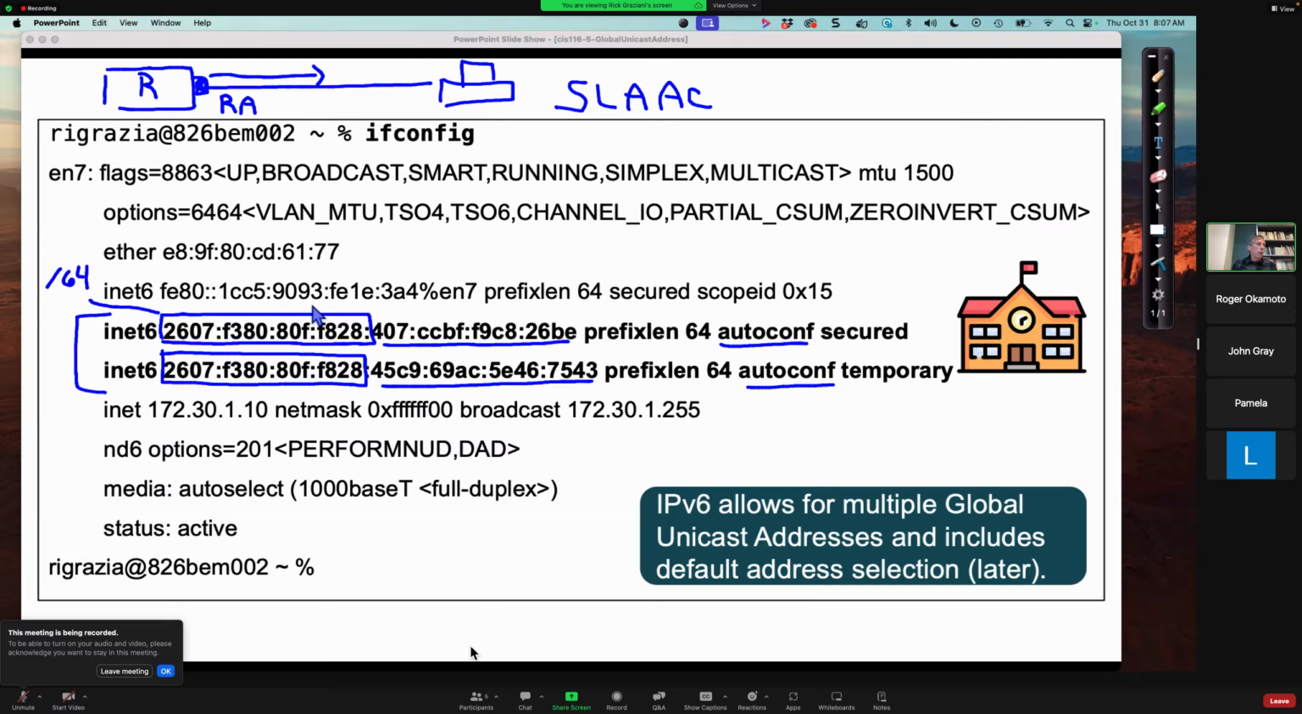This is the global routing prefix here, how the internet sees Cabrillo, and this is the subnet that we're talking about. This is the subnet here that I'm on at Cabrillo. This here is my host portion, known as the interface portion. Now my computer says I'm going to create two of these. I'm going to create one that's temporary, one that I call secure. Anytime my computer initiates communications with a server, I'm acting as the client.